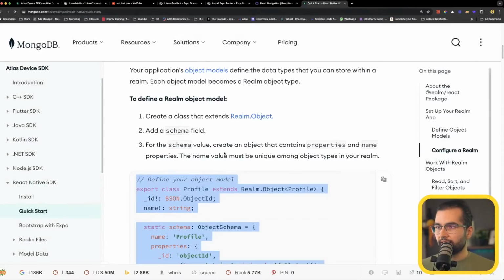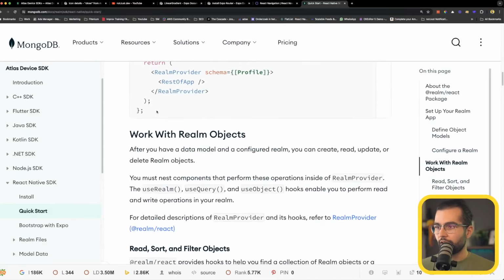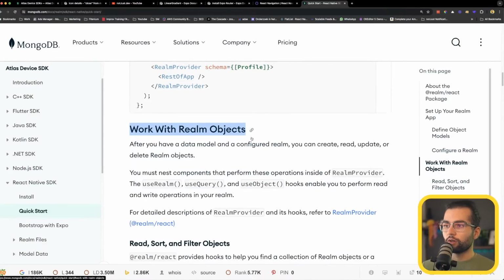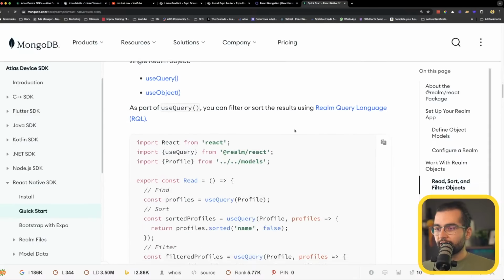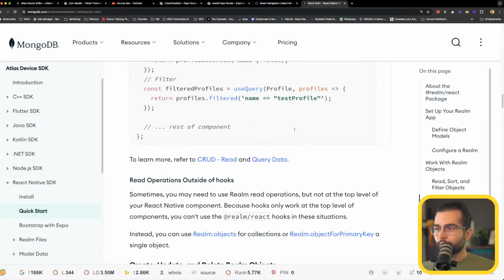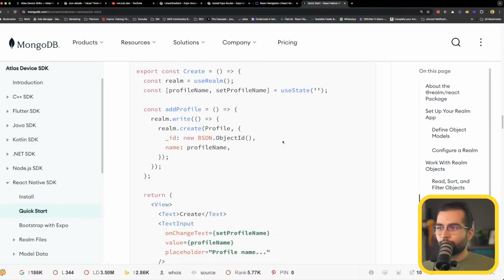And in the quick start, after defining the Realm object and configuring it, we should go ahead and start working with Realm objects. To interact with them, we can get access to the Realm itself using the hook useRealm. This is going to help us write things. useQuery is helping us query data, and useObject is helping us query one single object knowing its ID. I'm not going to query first because it's going to be empty. So let me try to first write.